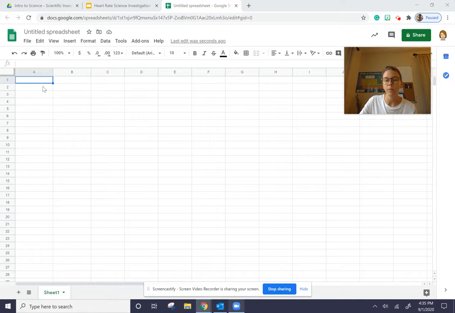There's lots of different mathematical equations you can run in spreadsheets, and you can also really easily display your data in a high quality way. We're going to just use our data for our heart rate science investigation that we completed.